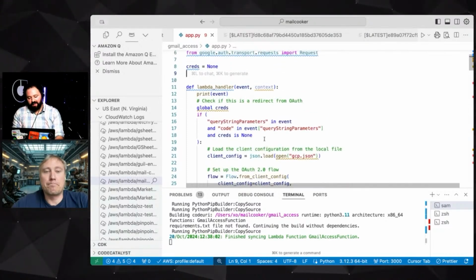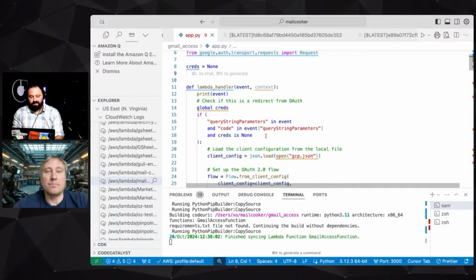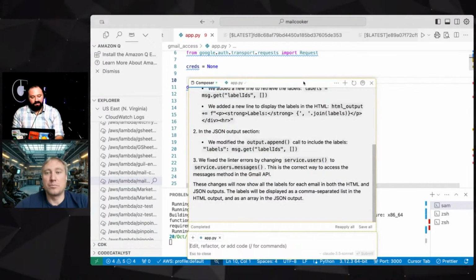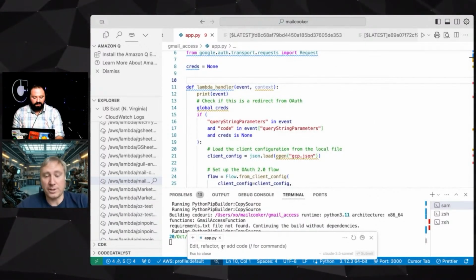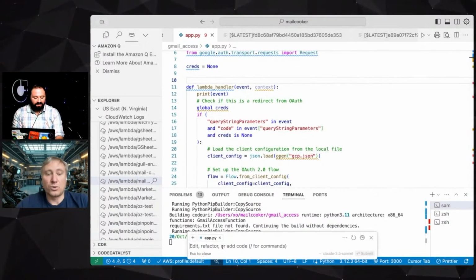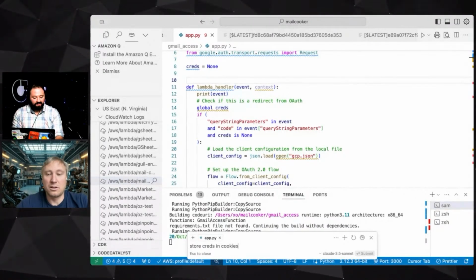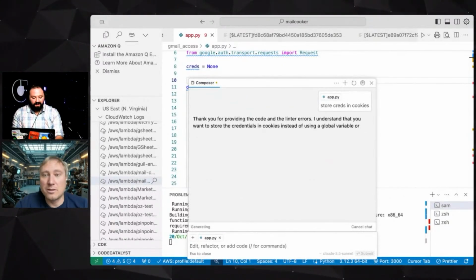Yeah. So what do you think? Let's try to start the interpreter, refresh it, and say no. The composer. Let's say store creds in cookies. Let's see what it does.